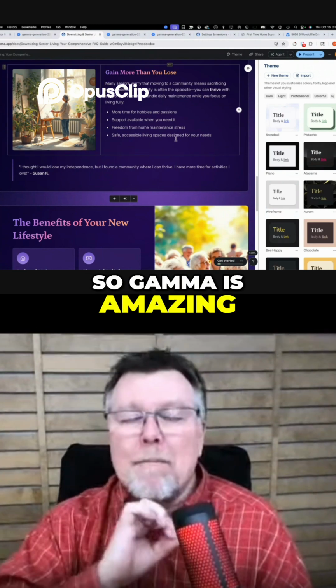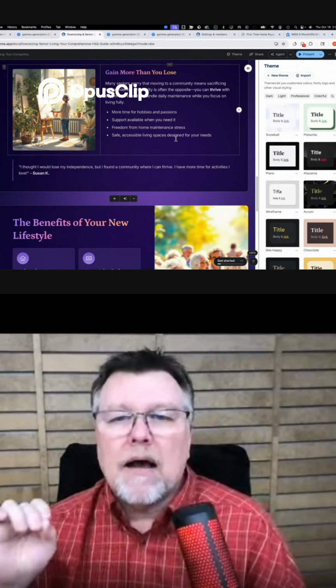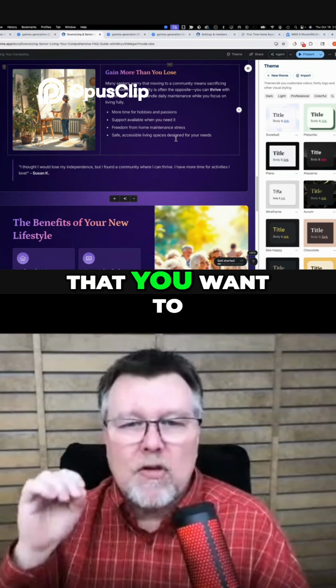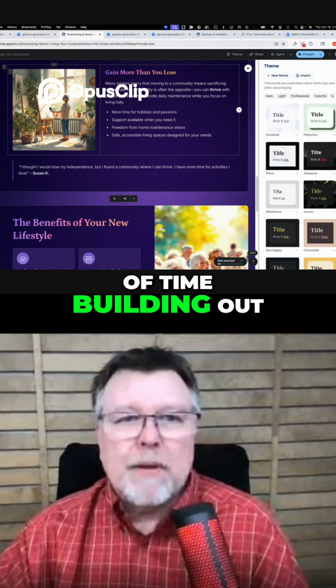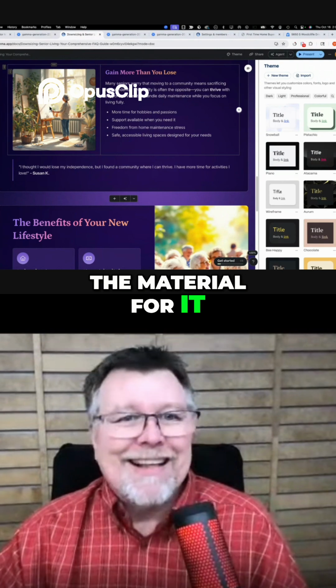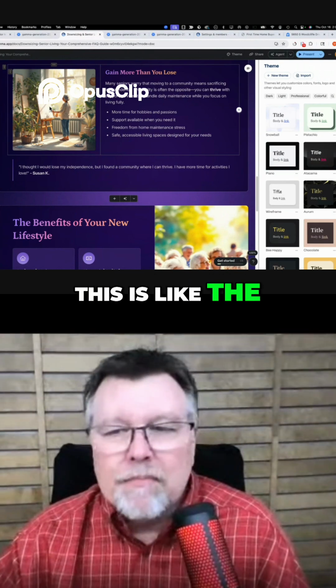So Gamma is amazing. I love it, especially for creating content that you want to look good. You don't want to have to spend lots of time building out the material for it. This is like the cream of the crop.